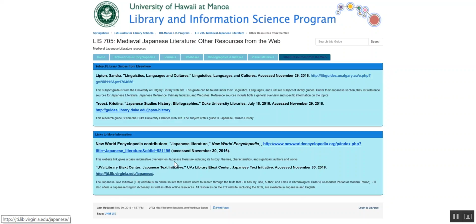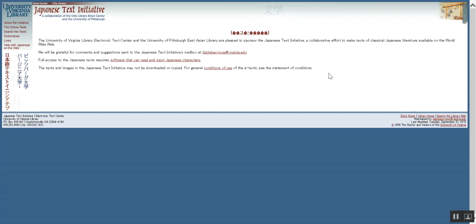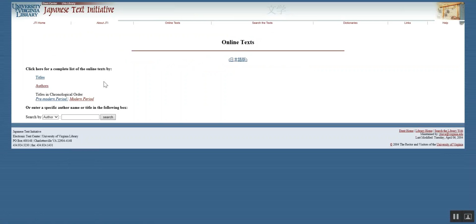So you can click on this link here, and this homepage will pop up. So as you can read here, the Japanese Text Initiative, or JTI, is part of the collaboration between the University of Virginia Library Electronic Text Center and the University of Pittsburgh East Asian Library. And you can read more about this initiative at this link. You can see there's an online text, search the text, dictionaries, and links. So let's click on online text.